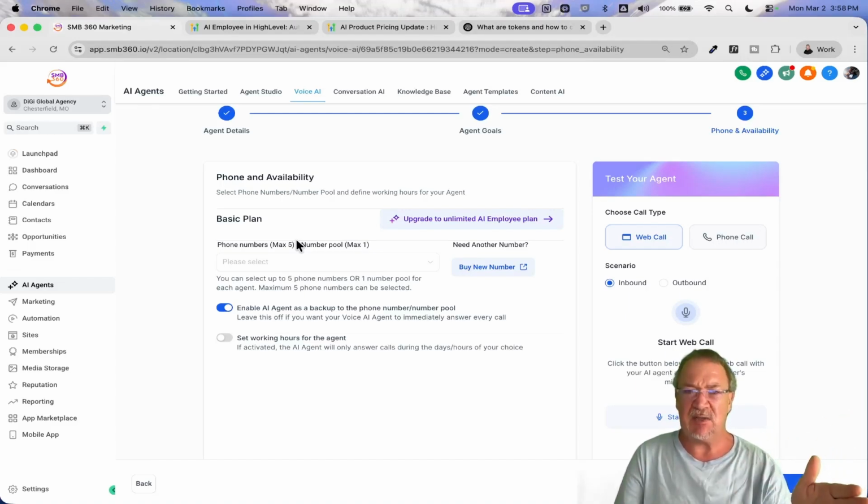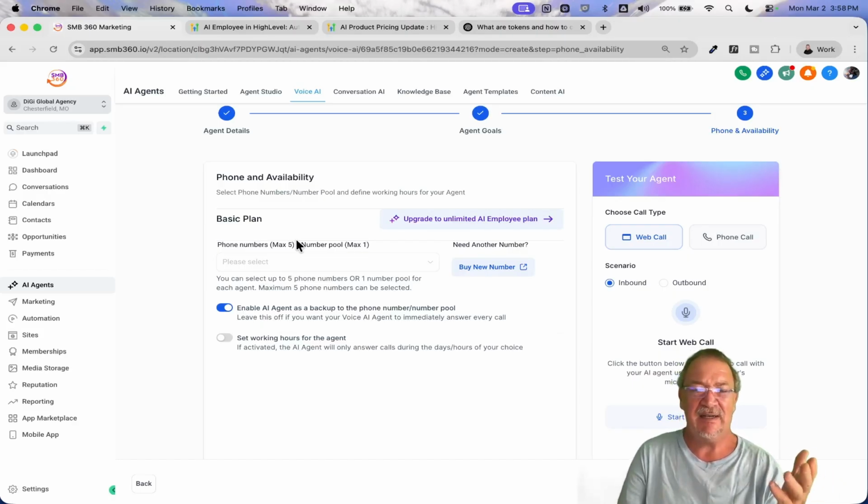Let's just say you have a salesperson and the salesperson has their own personal private line. You might want to have that voice AI agent respond differently than somebody calling into the main line, because now they're speaking directly to that particular salesperson. Does that make sense? Hopefully it does.